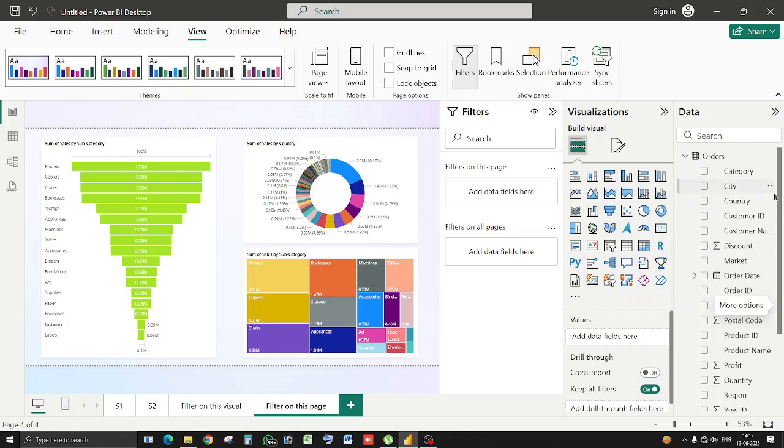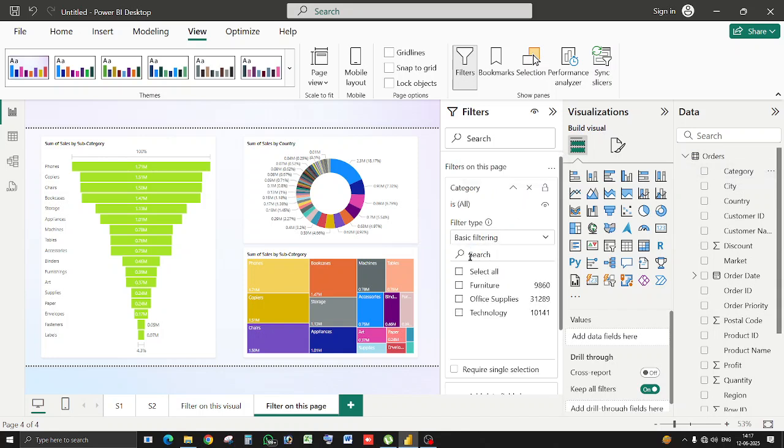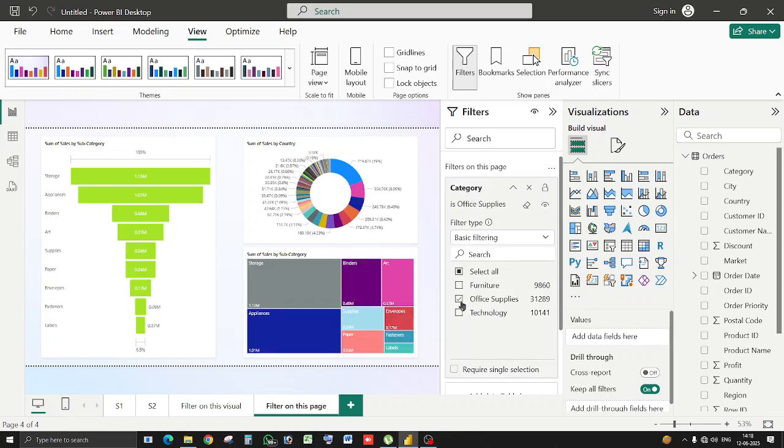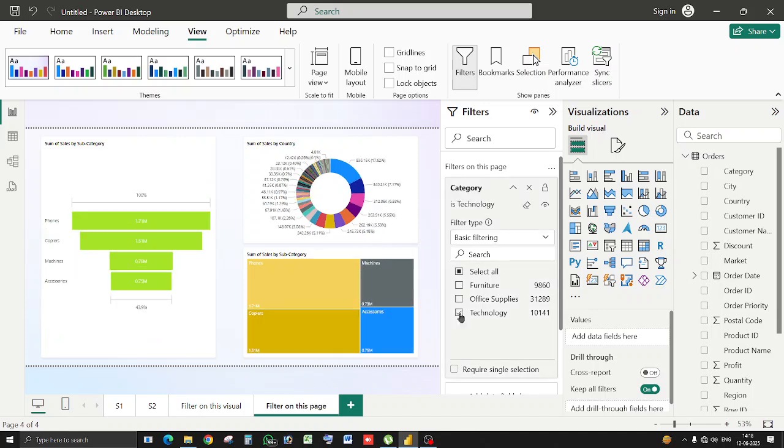Now, for example, I want to filter category-wise. I'll drag and drop category here. Now when I select furniture, all the charts will get filtered here. If you want office supplies, you can go with office supplies. If you want technology, you go with technology. All the charts and tables get filtered. Okay, this is filter on the page.